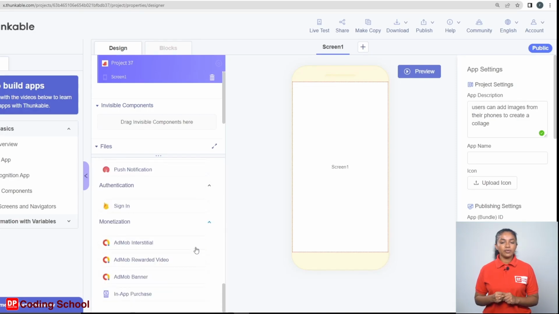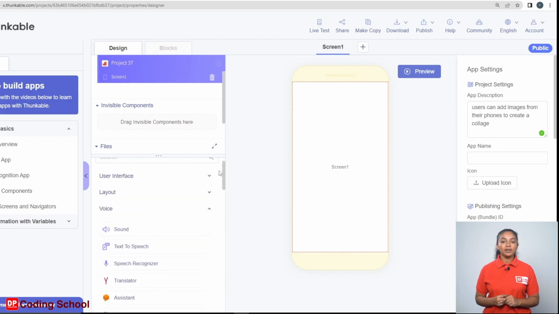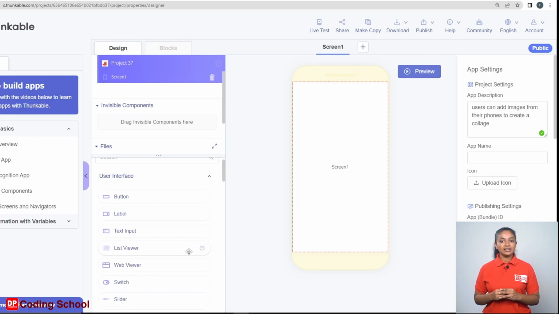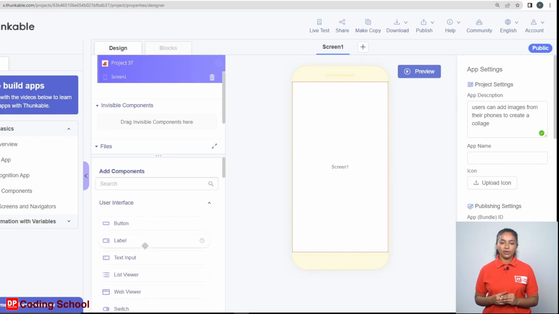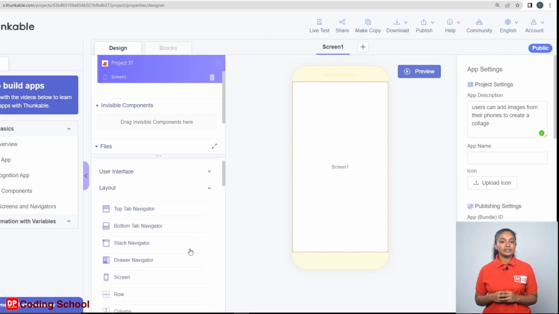Most of the time, when we design a Thunkable app, we need to prepare the app like a table. That means components like labels, buttons, images in the app are included in rows and columns like a table. So first, let's add the rows and columns for the app as well. Here in the Layout section under Add Components, there are components called columns and rows. I click on Layout. Now we can see the components under the layout.